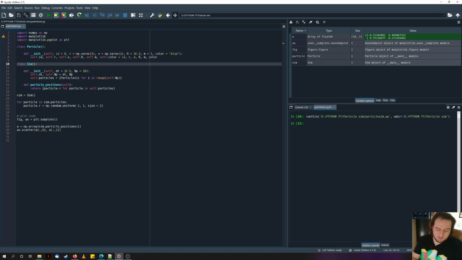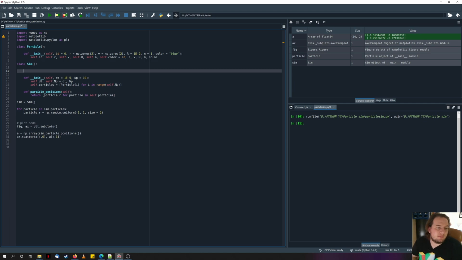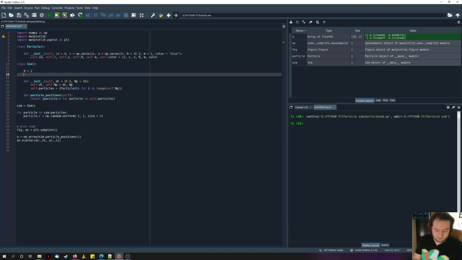In order to make this a bit more neat, we're not going to be putting in -1 and 1 all the time when we're trying to determine where the particles are. Really, that's going to be held by the simulation itself. So the simulation is basically defining this box and defining how the particles within the box move over time. So we can give it a class-wide variable called x and y. So this is the size of the box in the x and the y direction.